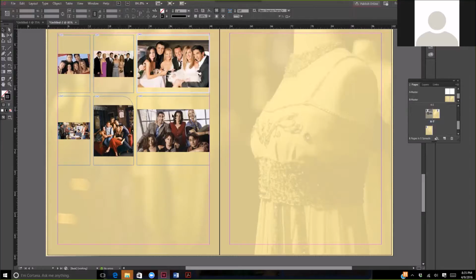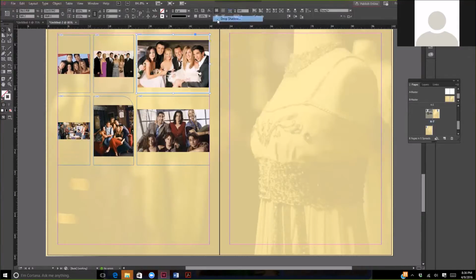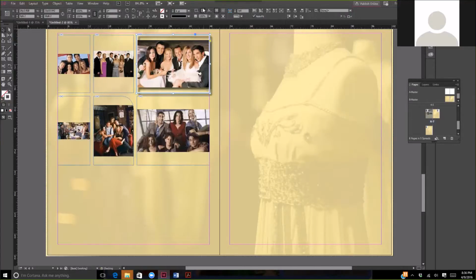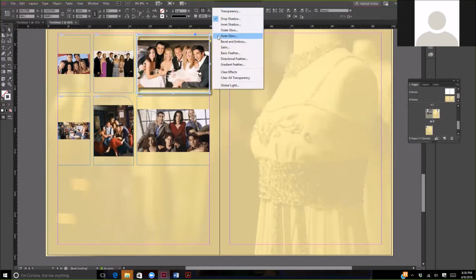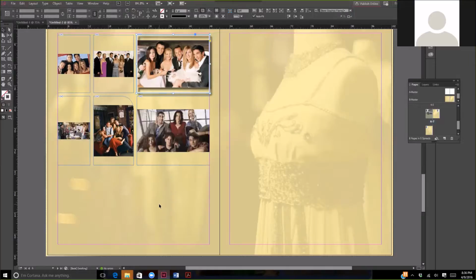Now let's say I want to add some other effects to my box. I'm going to go to the little FX symbol here at the top, and I think I might want to add a drop shadow. I've got my drop shadow. Now let's say I want to add an inner glow. So I've got these settings in place.